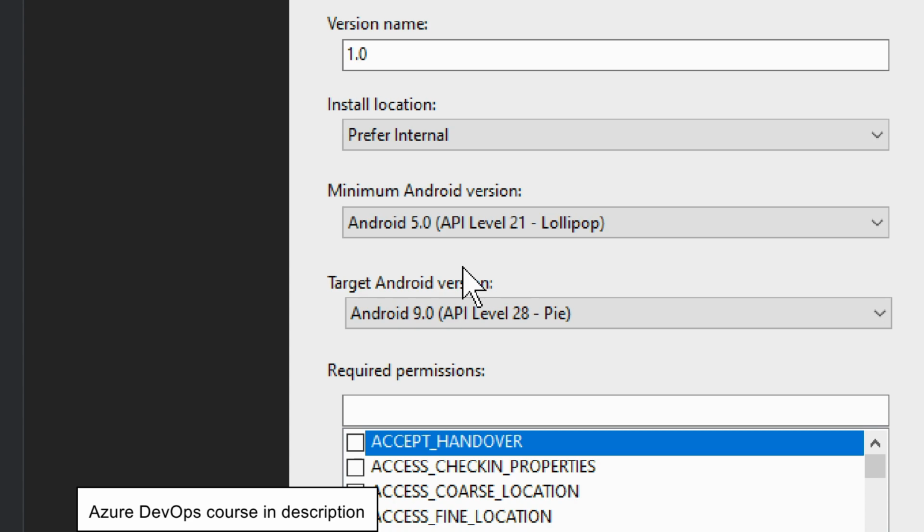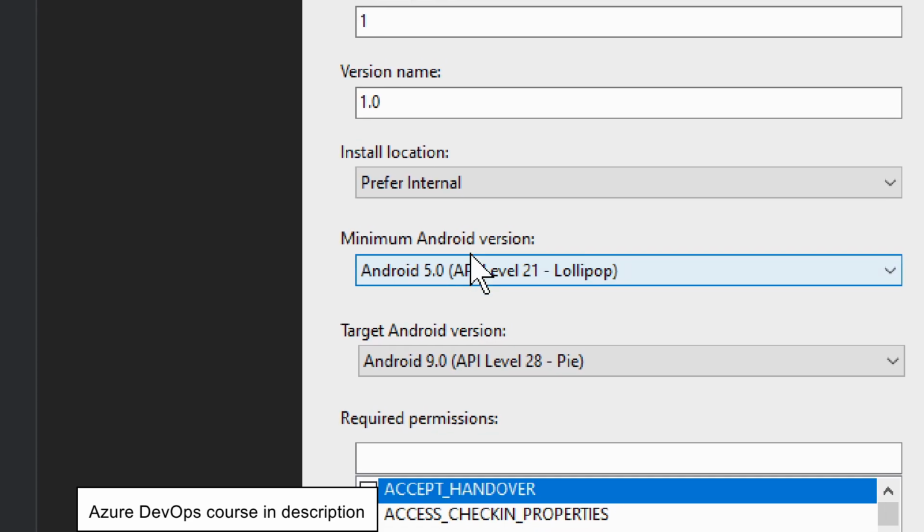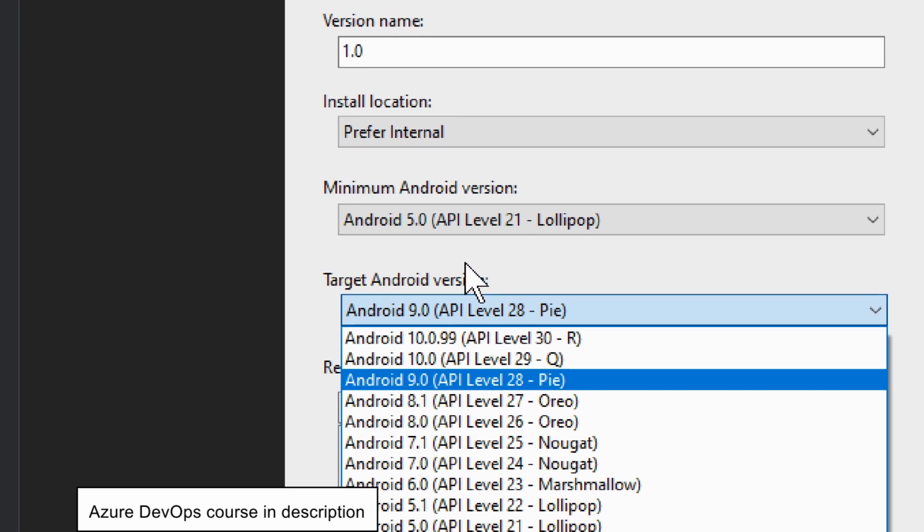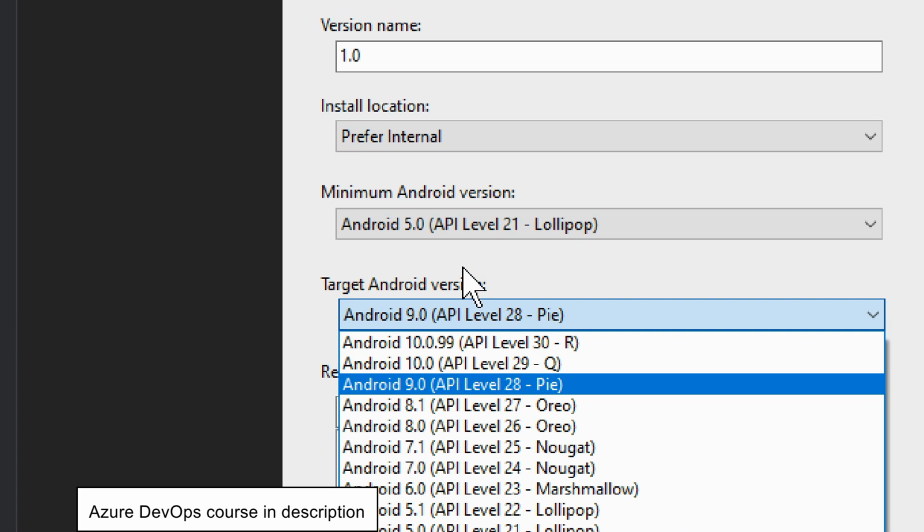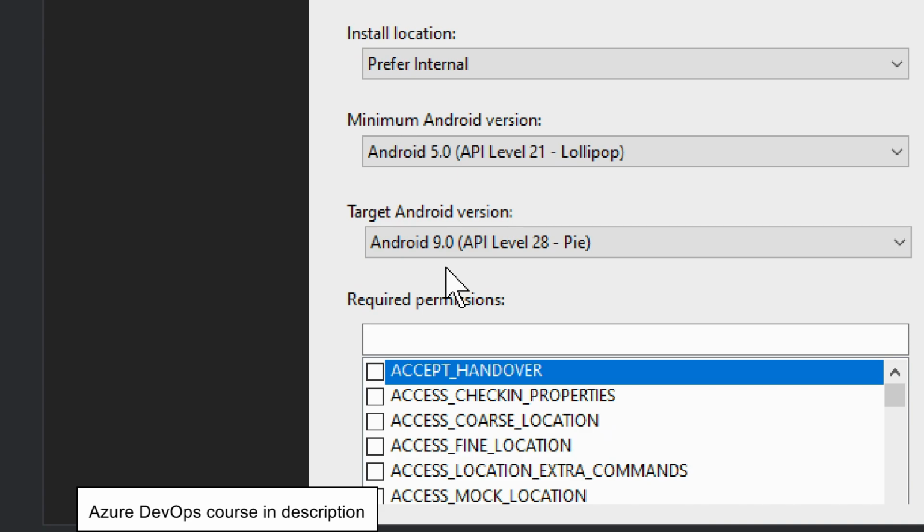I can't really give you any real specific details, because that will depend heavily on your specific tasks, on what your program will try to achieve. So we have that minimum Android version and the target version. Now target version would probably be the highest one currently. That would be the logical thing to do.